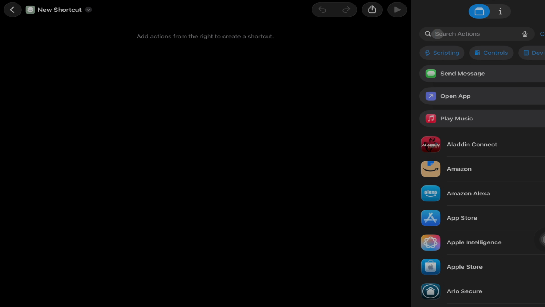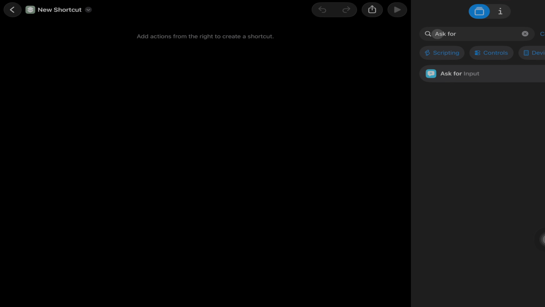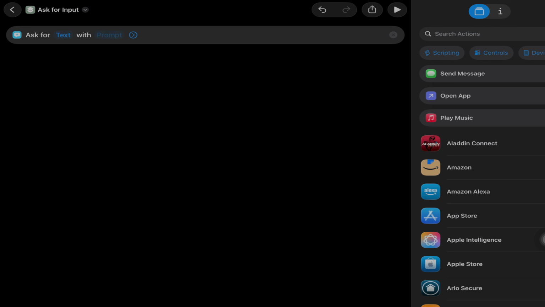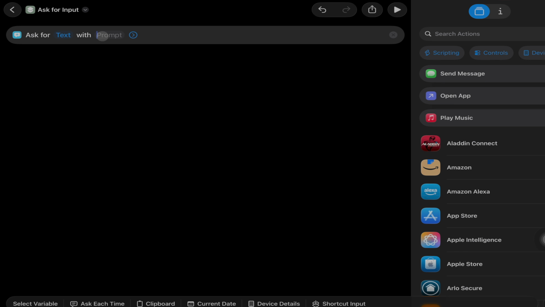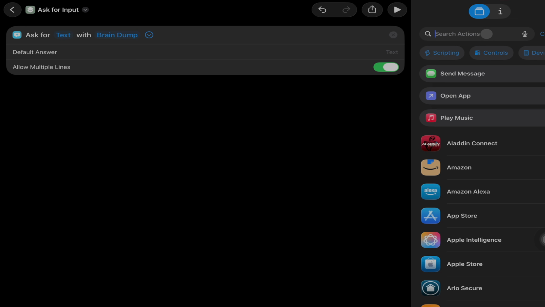For search actions, we're going to ask for input again. Click and drag that over. And this time for the prompt, we're going to enter brain dump. After doing that, you want to hit the arrow to the right and make sure allow multiple lines is selected. This is what's going to allow us to enter more than one thing at once.